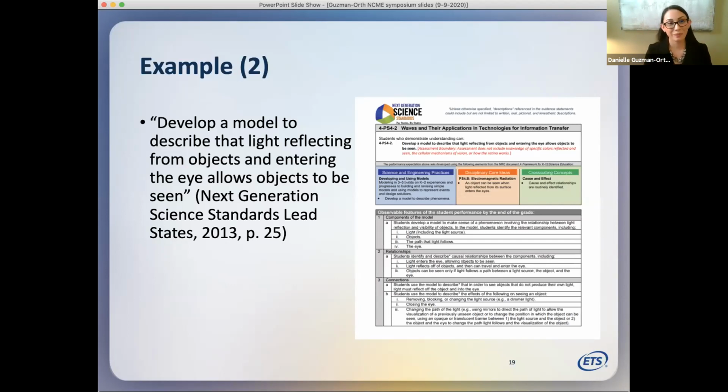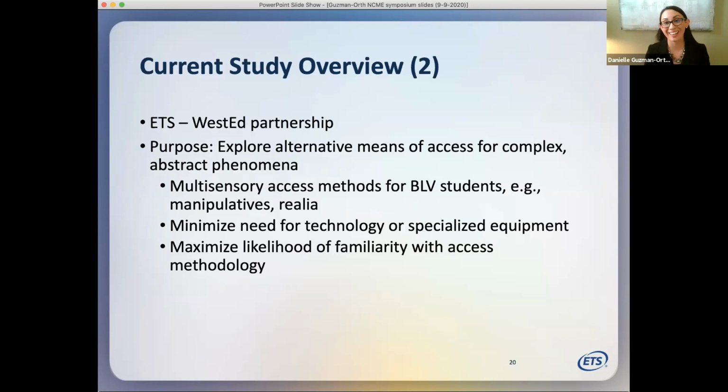So next slide. That brings us to the partnership that we have developed with WestEd, where in the context of this partnership, we tackled this opportunity in this research setting to explore alternative means of representation for this complex abstract phenomena, relying on more multisensory access methods that are typically more familiar for our blind and low vision students. We also sought to minimize the need for technology and through that maximize the likelihood that our students may be familiar with some of the access methods we're sharing. Next slide.